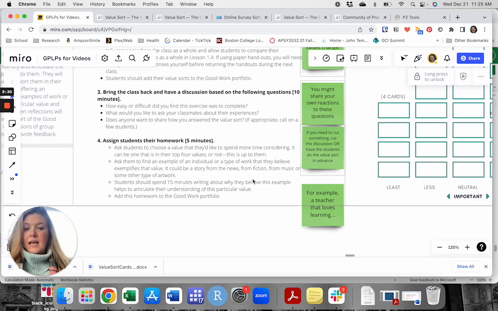And then they spend 15 minutes writing about that. Again, you can always change this activity. It doesn't have to be writing. It could be creating a video. It could be doing a piece of artwork. It could be creating a podcast. You can always think about other alternatives. It doesn't have to be writing. And then they add that as well to their portfolio.